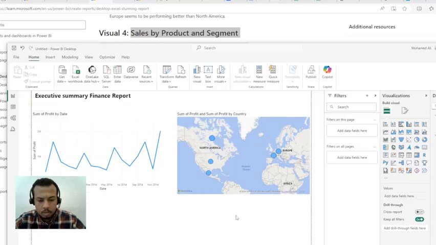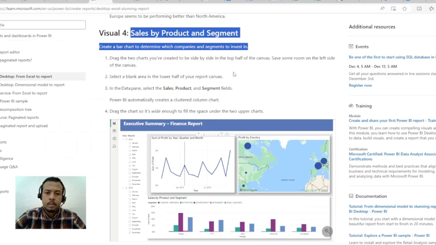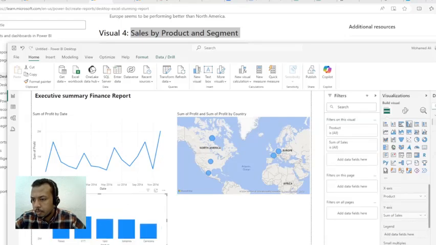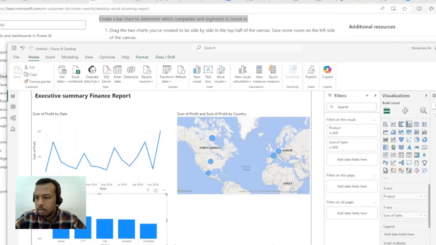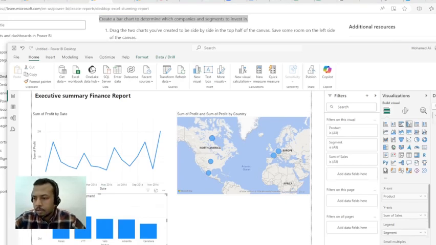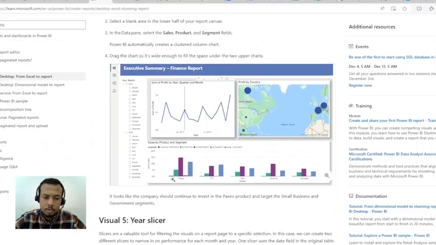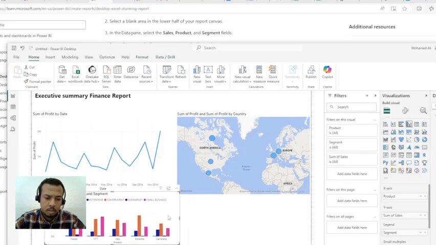We have sales, and then what do we have? Product, product, and then segment, yeah. Segment is the country, right? Countries, yeah. Segment, okay. And we have to drag it to here. It says, okay, let's drag it here.